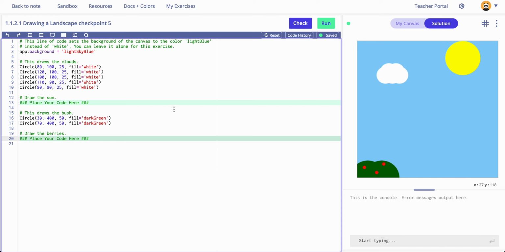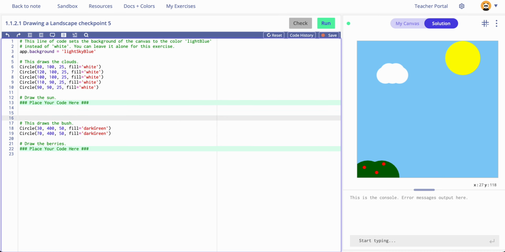All right, so let's start with the sun, because that's next in order. I'm just going to give myself a little bit of space here. So let's start drawing the circles. It's only one circle, the sun, actually. So it's pretty simple, pretty straightforward. 300, 50, and then 50, fill equals yellow.